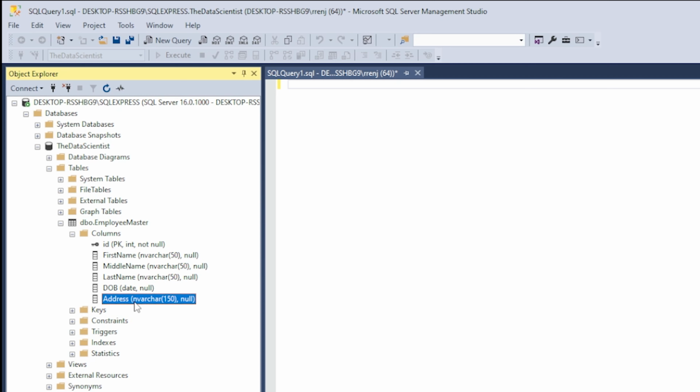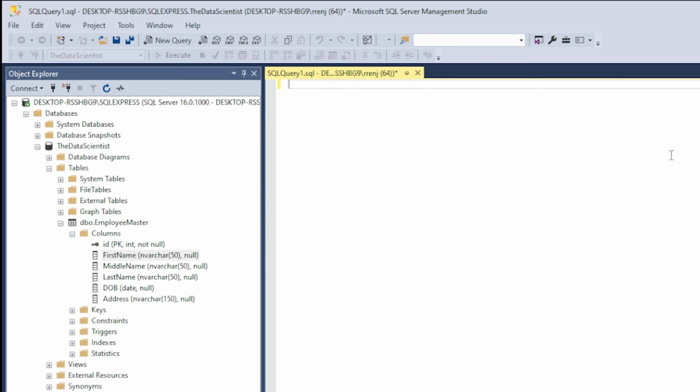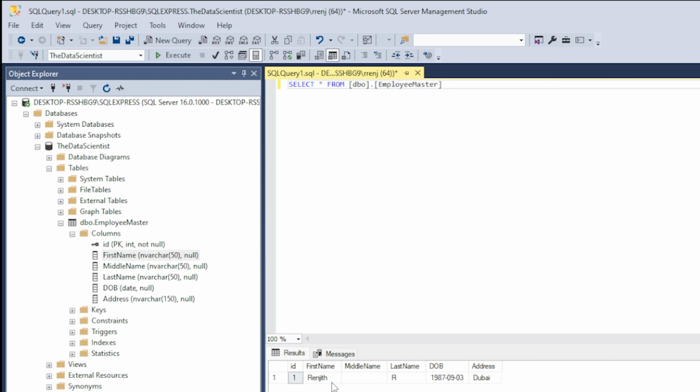And also, what you have to make sure is, let me give an example. So I'm saying select star from table name, right? Now here I have not added any space between first name and middle name. So it is first name without space. So this is how the naming should be given.